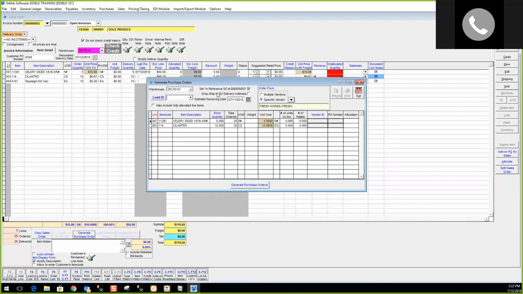And what I can also do is set this as a drop ship. The only difference between a drop ship and what I'm doing right now is on the purchase order, it's going to print the customer location instead of my warehouse location. So as soon as I know that the inventory has been received by the customer, I can mark it as received in my warehouse and ship and bill in the system. So I'm not going to mark this as a drop ship. I'm just going to go ahead and say generate purchase order.